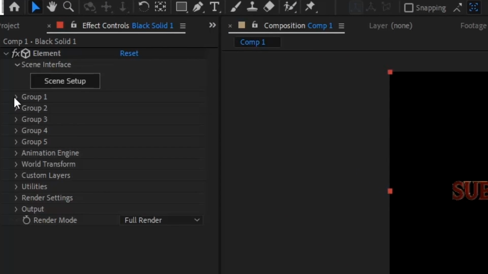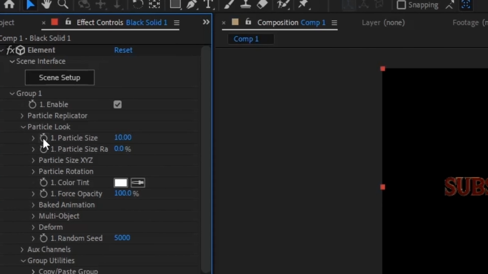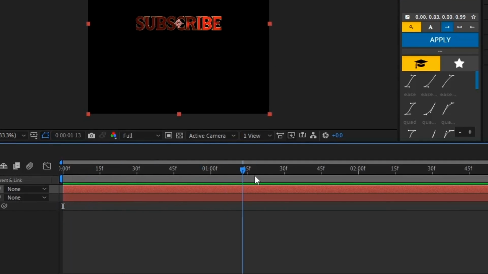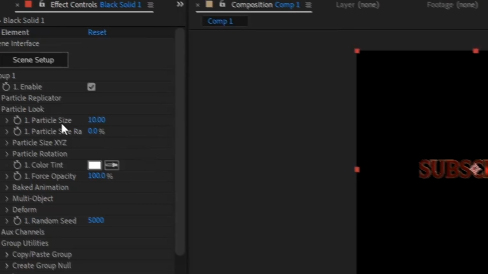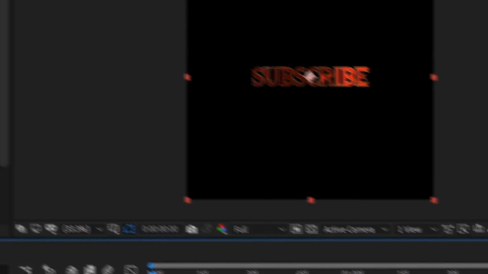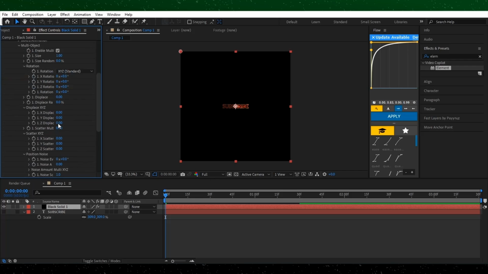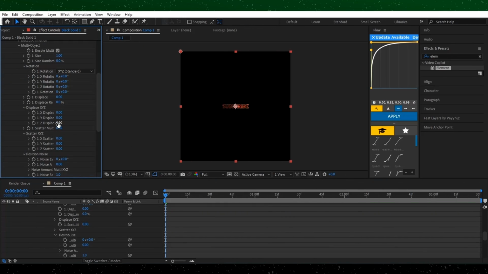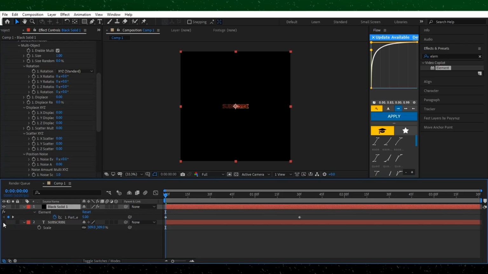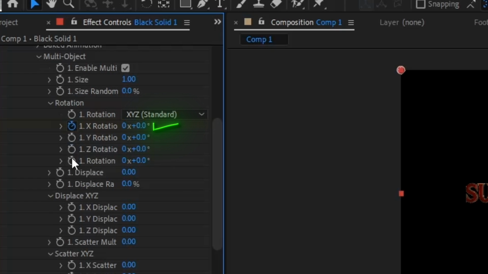Let's make some animation. First, go to group 1, then particle look, go a few frames forward and make a keyframe. After that, go to the beginning and set the keyframe value to 5. Now go to multi-object and enable it. Press U on your keyboard to see the keyframes. Now go where you put your second keyframes and make keyframes of X rotation, rotation, and displace.